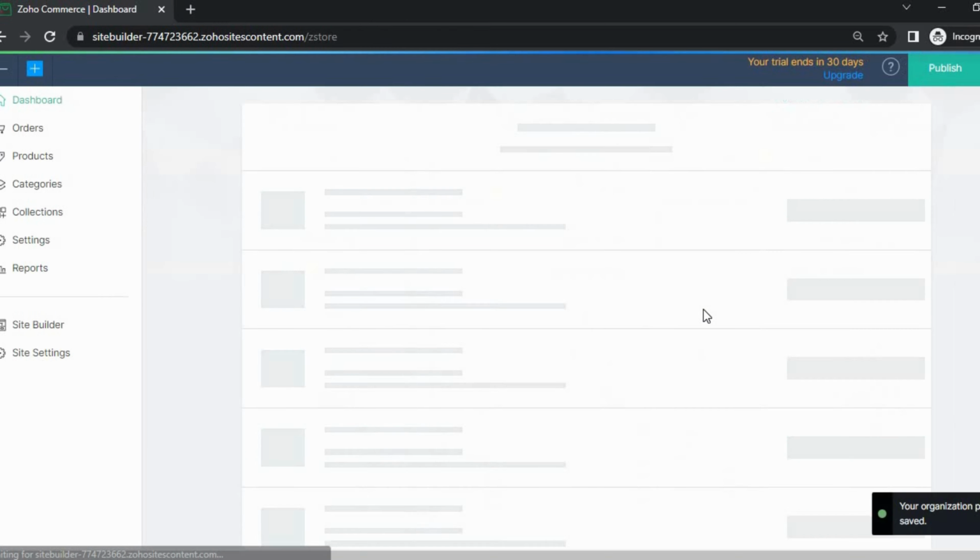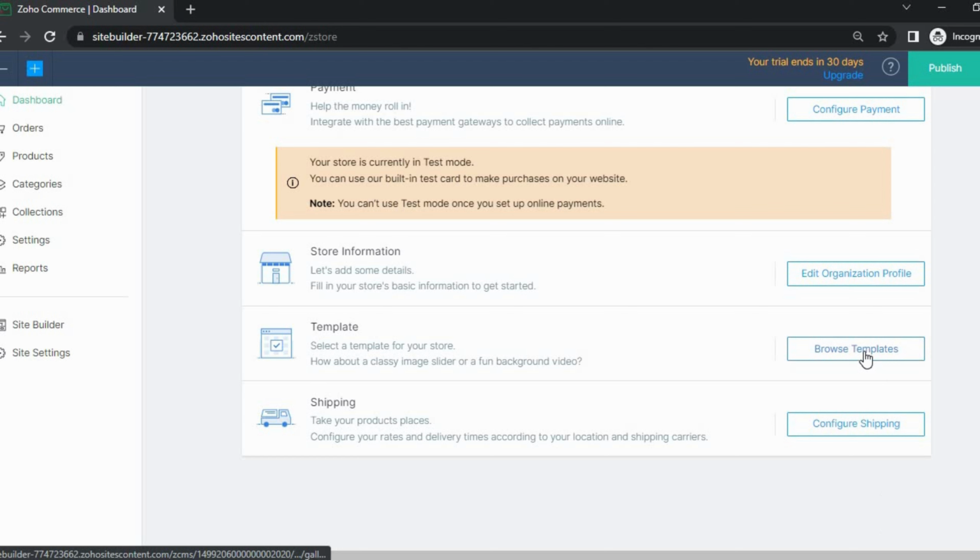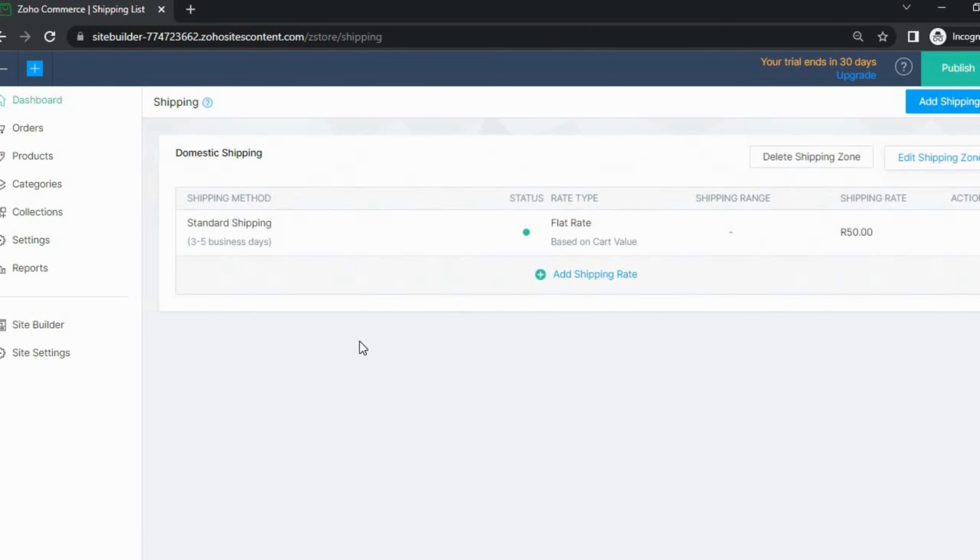Then the next thing, remember we said you can always edit the templates, and this is where you can edit them. Now we're going to take a look at our shipping rate. So now we only have standard shipping, which is the default option that is there.